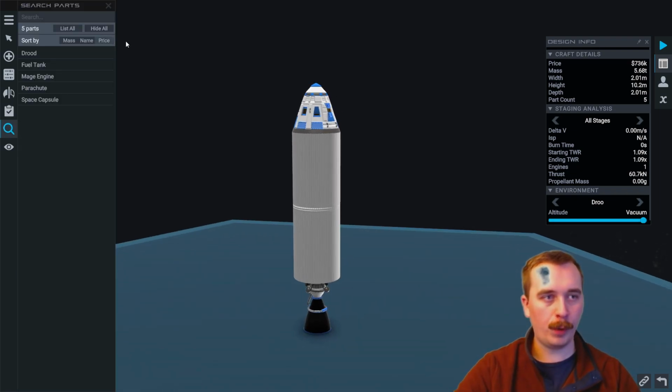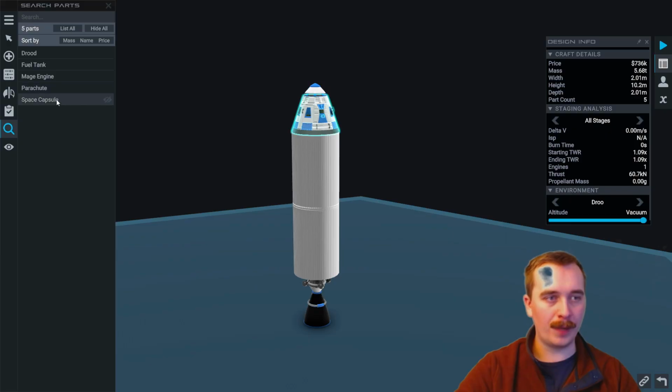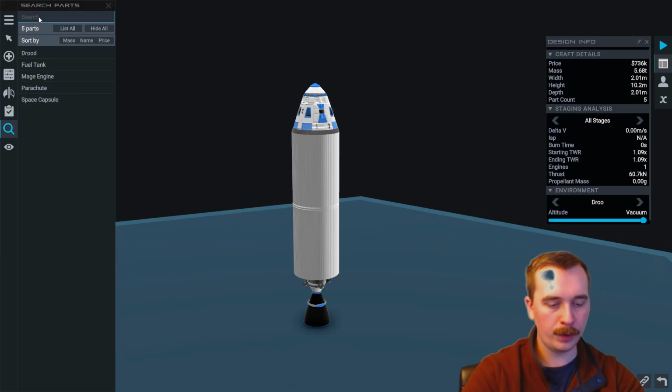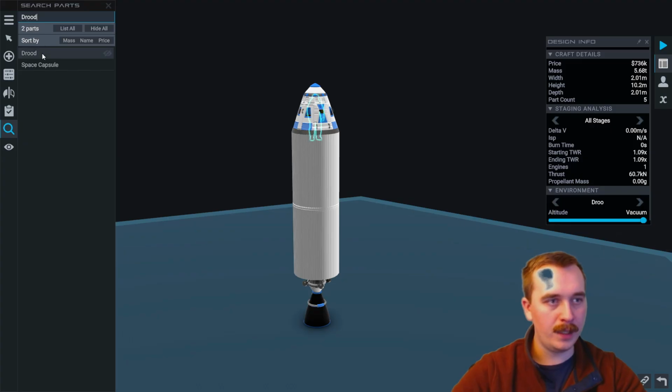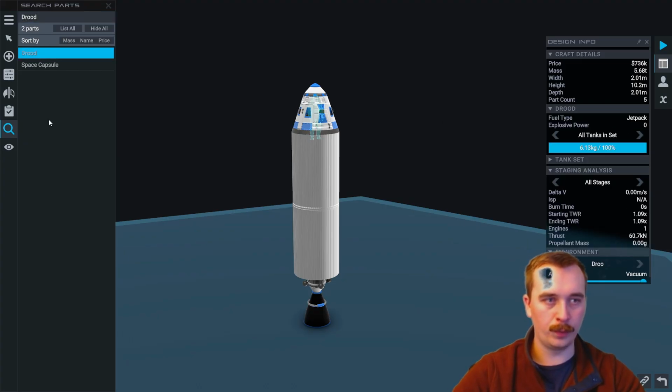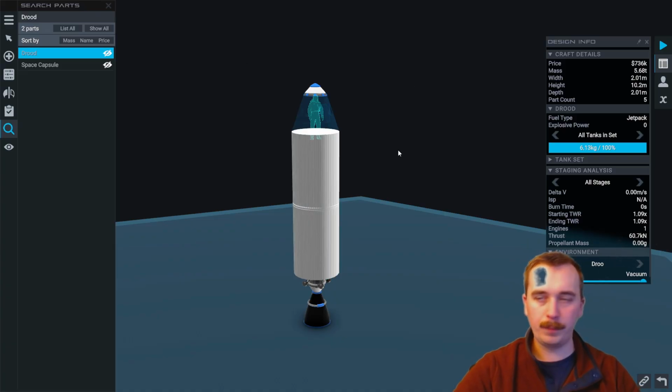Next is our search parts tab. This basically gives you a drop-down list of all the parts in a craft, and let's say you have named a specific part, you can type that part's name in and find the part you're looking for right there. You can also hide parts, which can be useful if you're trying to find a part that's buried inside a bunch of other parts. You can hide all the parts and then highlight the one you're looking for.